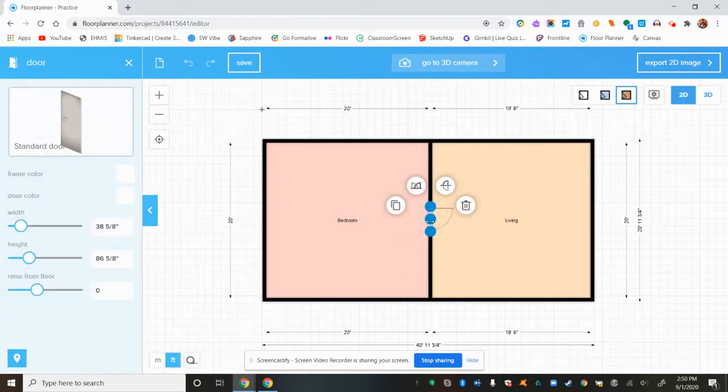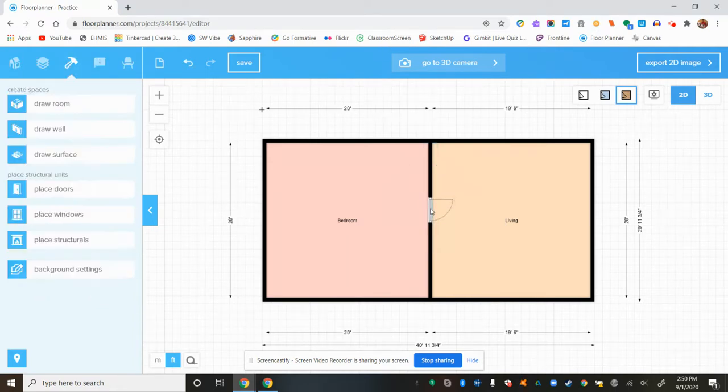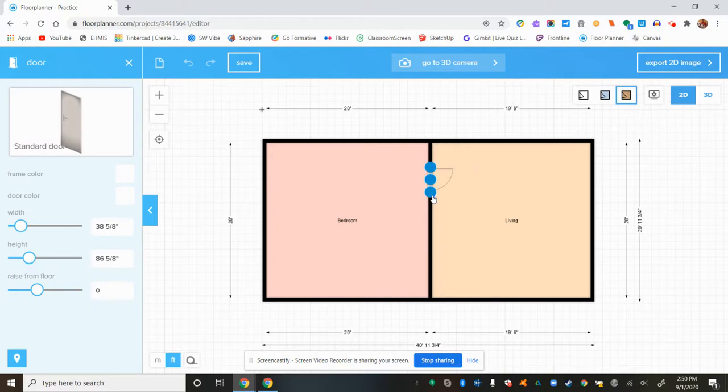Now to move this door, two things you can do. Click on it once and you can use your arrow key to move it, or you can click on it and move it back and forth like this. Just try not to click on these sliders because that makes it too big or too small. I wouldn't touch any of that stuff if I were you, so try to stay away from that.